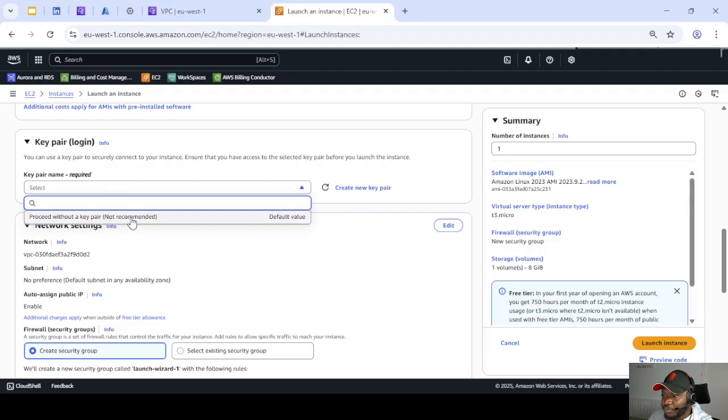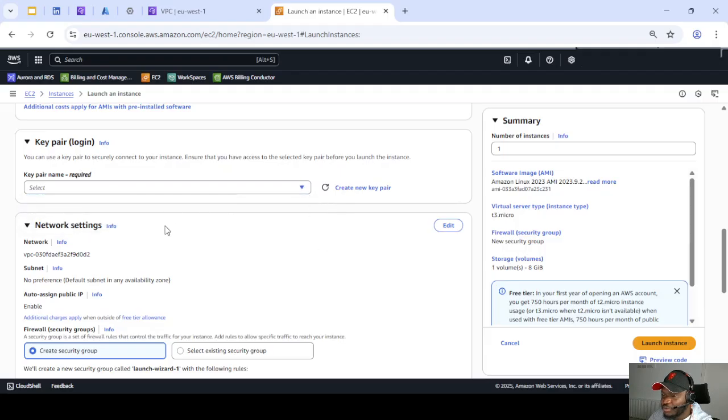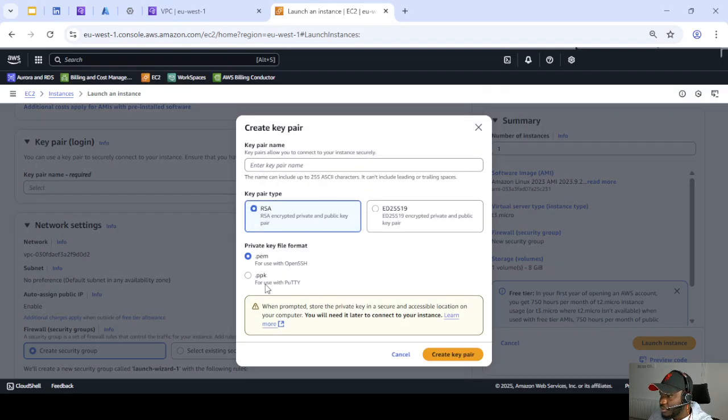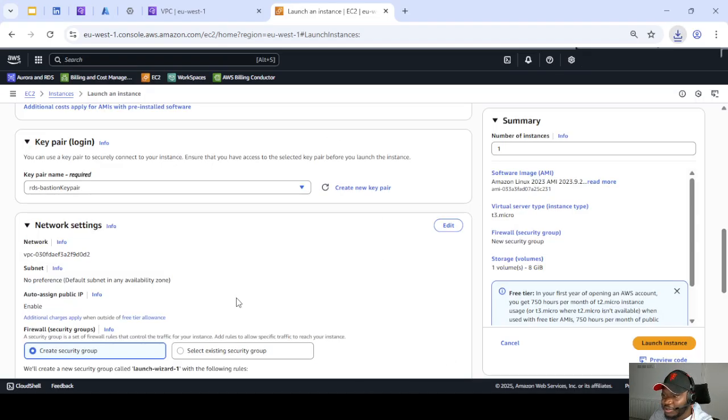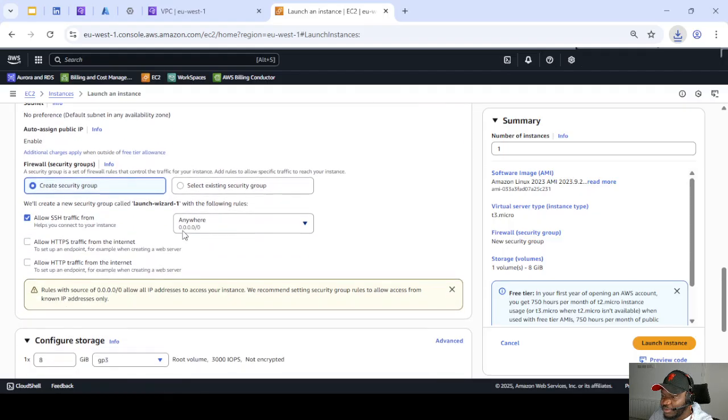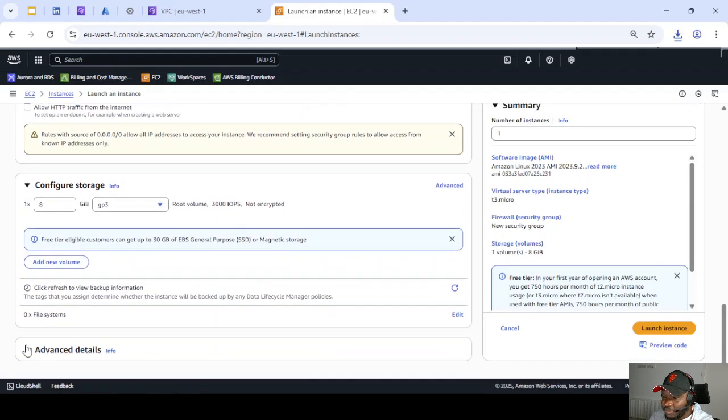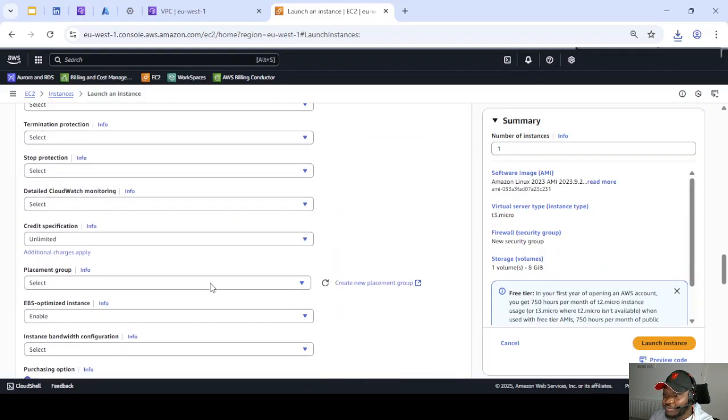The key pair, we do not have a key pair. We need to create a key pair, right? So you create a new key pair and it'll be downloaded. Let's call it RDS Bastion key pair, and create a key pair. The key pair has been created and downloaded, then we can use it to create that, and that's fine. Advanced details, that's fine for me.